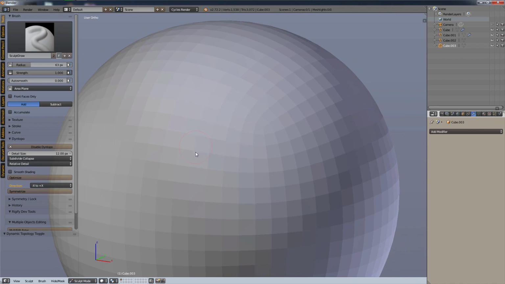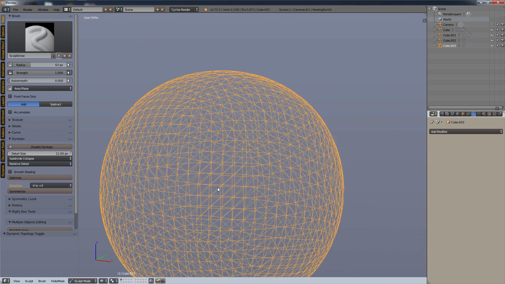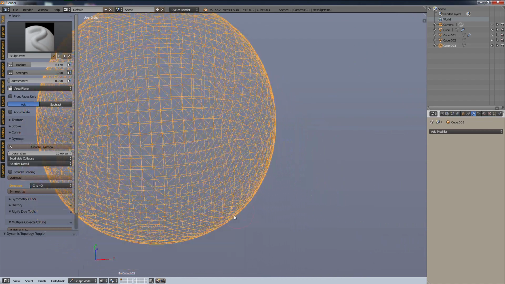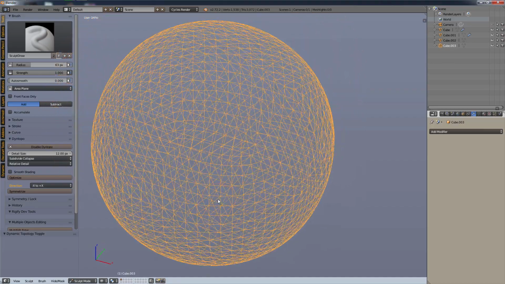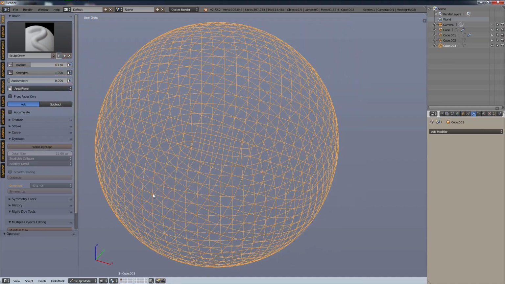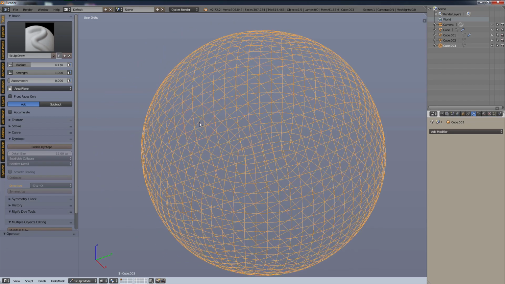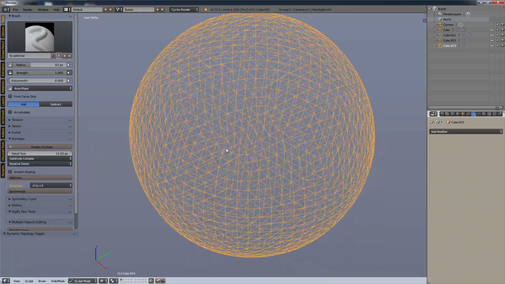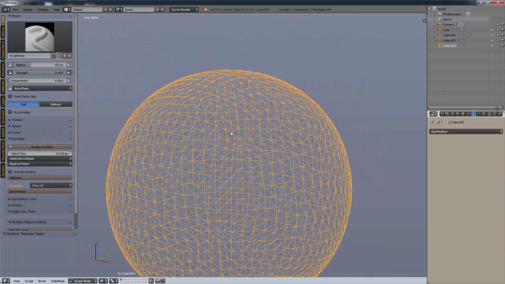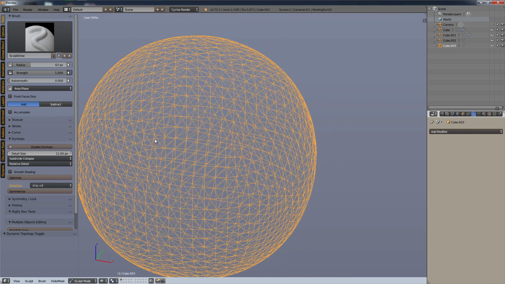basically, right now in wireframe, if you see, I have a nicely subdivided cube. Actually, let me undo. So this is before I enabled dynamic topology. If I re-enable it, you can see that it triangulated the faces. That is very important for us for a certain reason.